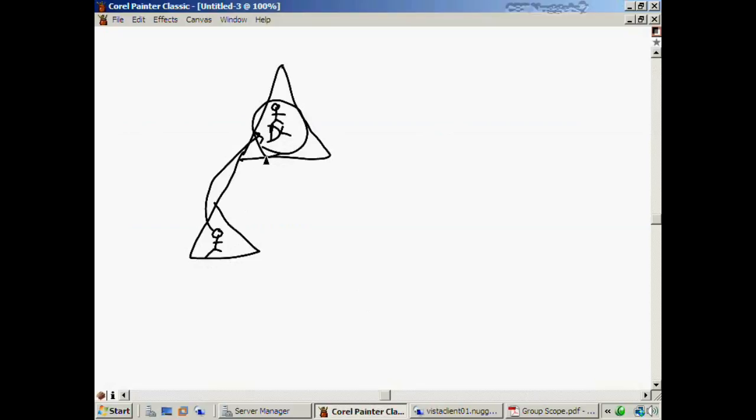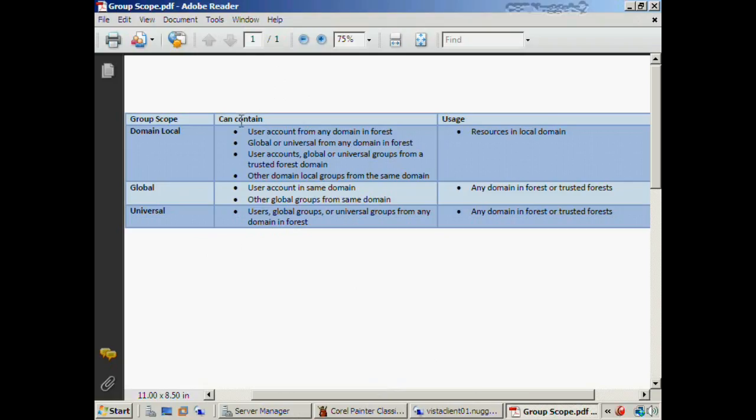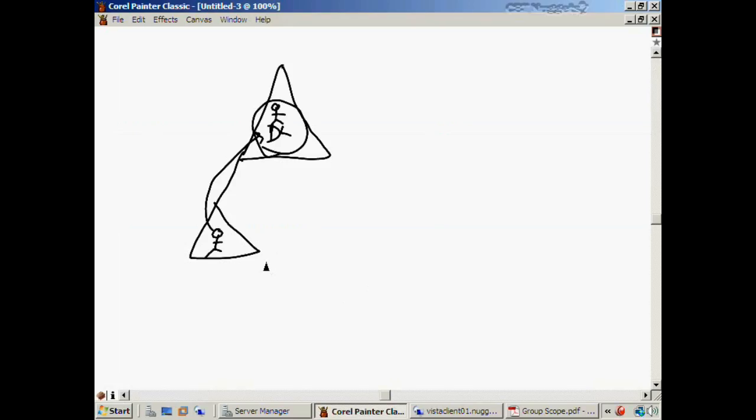Likewise, other things that I can do there is I can take a global or universal group from any domain in the forest. So likewise, if I had a global group down here, I could nest that also inside of this domain local group. I'm kind of running out of space there, but you see that there's a G with a circle around it. That's another group I could nest inside of that domain local group.